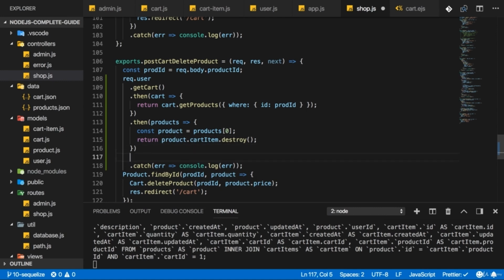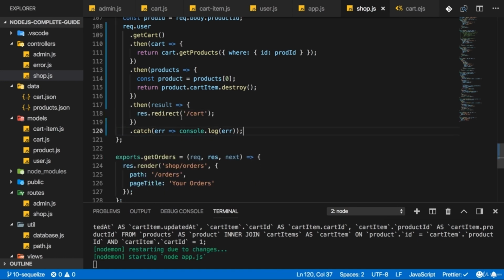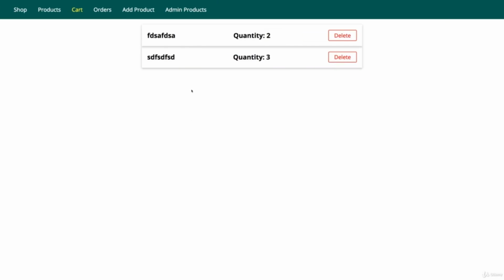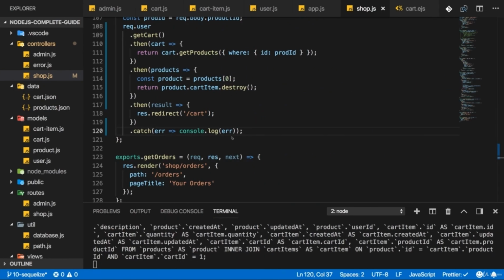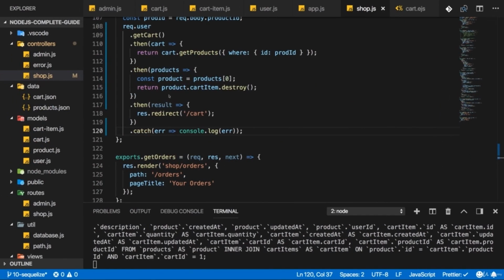Now we'll return this so that I can add another then block here with the result of this operation if I would care. And then there, I'll simply redirect back to the cart, where I should then not see that product anymore. Let's give it a try. If we reload the cart and I delete that one with quantity 3, it's gone. Got no errors here. And if we reload the cart items, we only have one element in there with quantity 2, and the other one is gone indeed. So this is how simple we can delete connected items in this in-between table, here at the example of the cart.